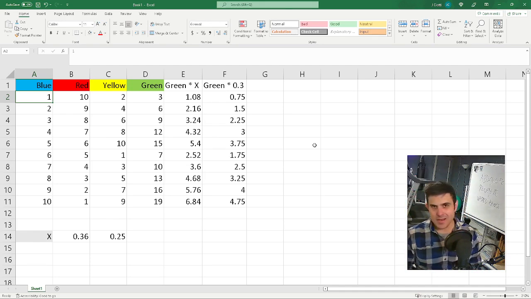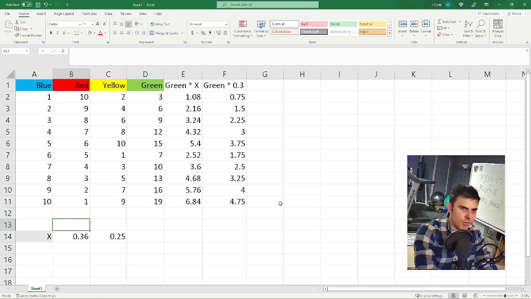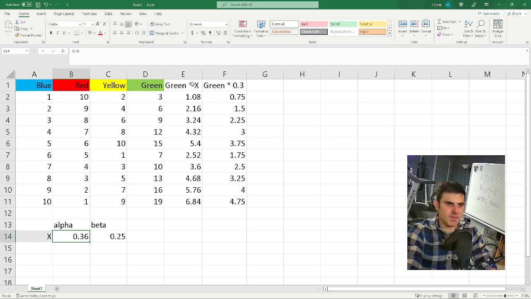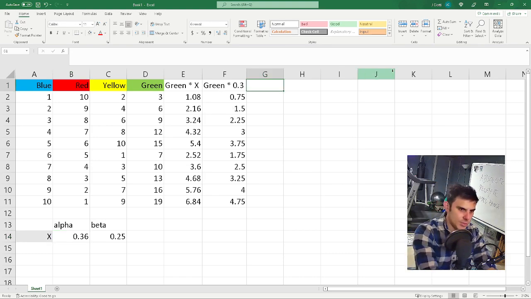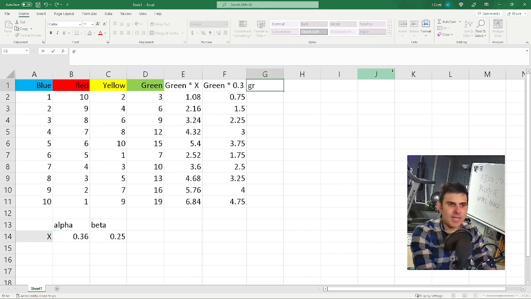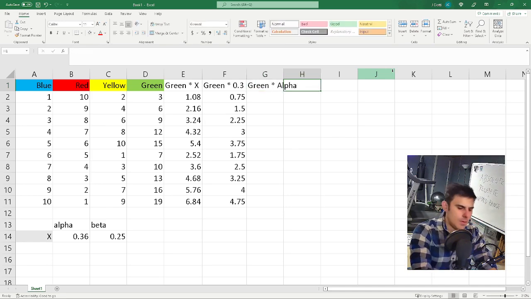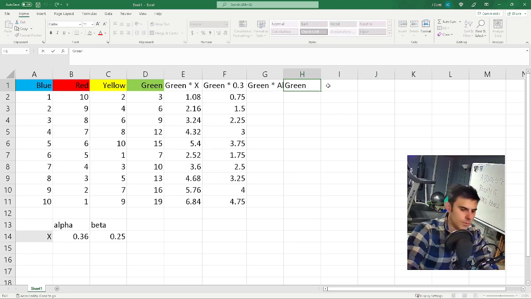So what we'll do instead is we'll add some readable names to some of these fields. I'm going to go ahead and give you an example of what I mean by this. We're going to call this X alpha, and we're going to call this one X beta. Okay, alpha and beta. So we have X alpha, X beta. What I want to do though is I want to multiply green times alpha, and I want to do green.